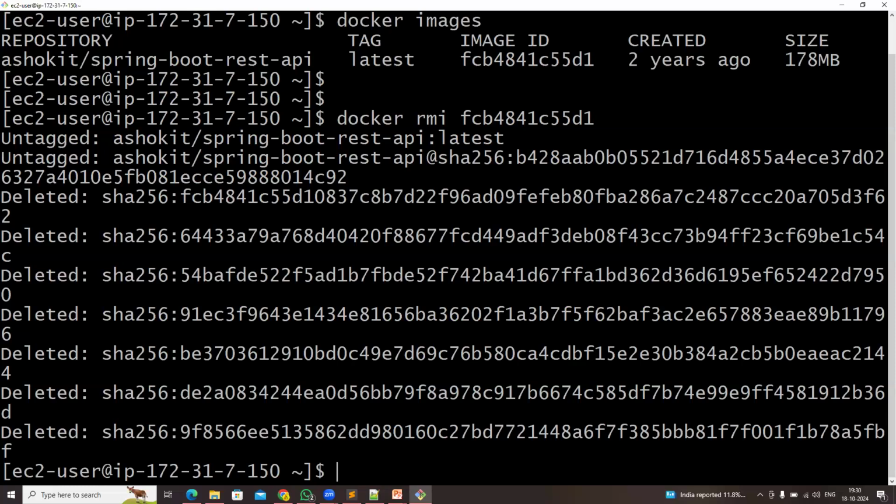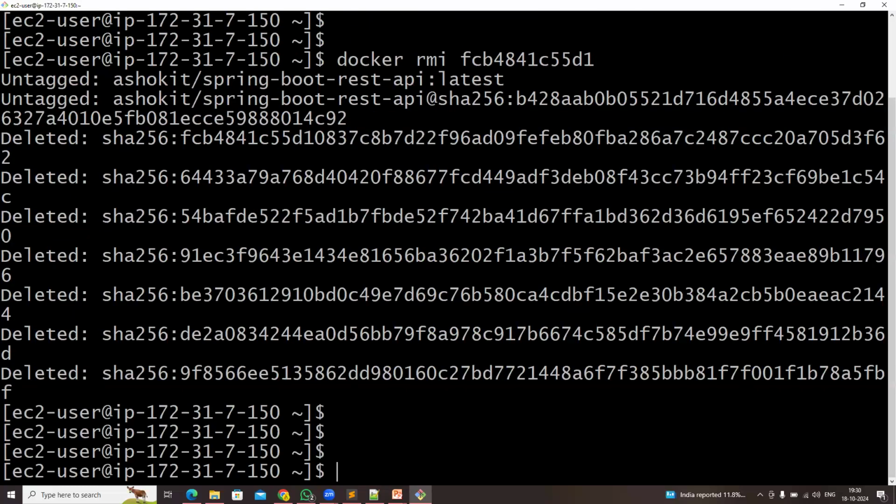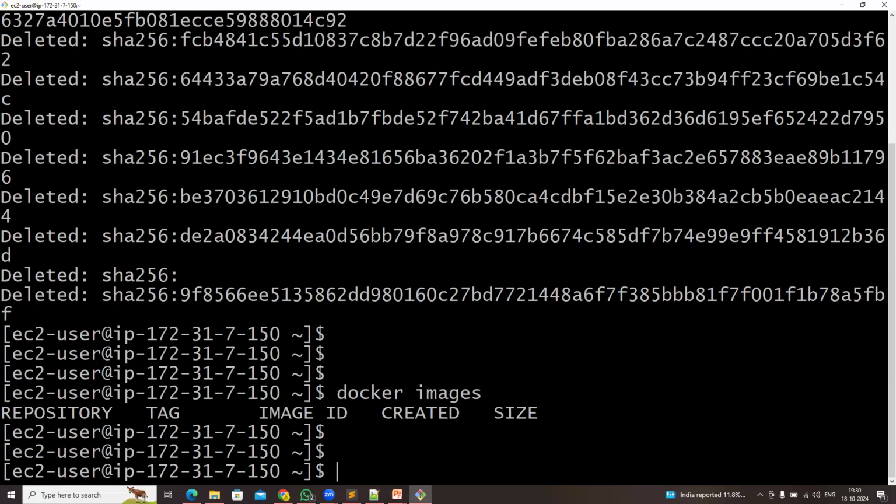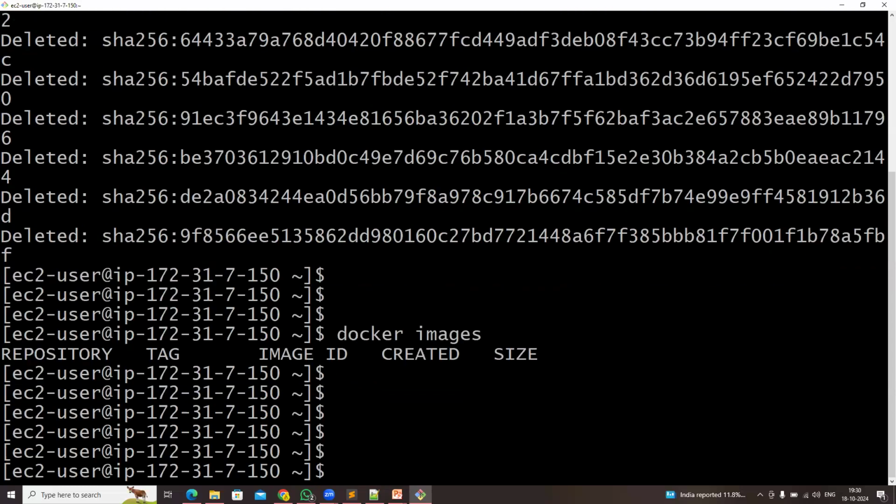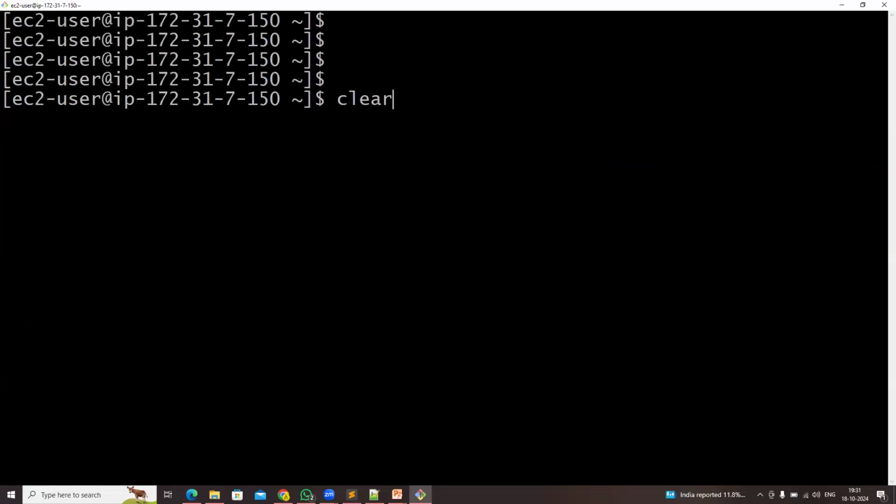The image is deleted. After deleting the image, now execute the docker images command. Is there any image available? The image is not available. Why not available? It is deleted. Now can I download it once again? What is the command to download it once again?